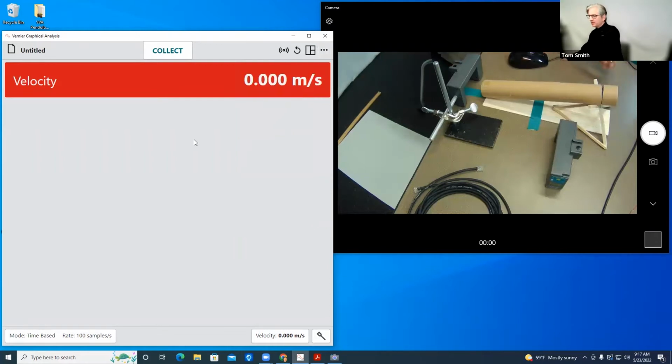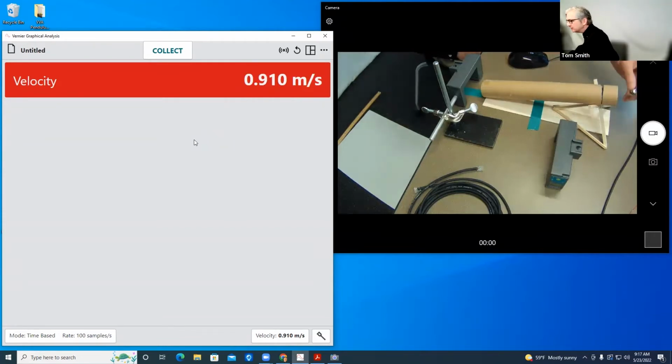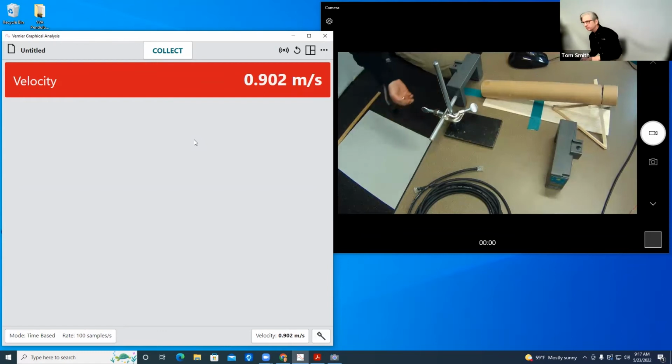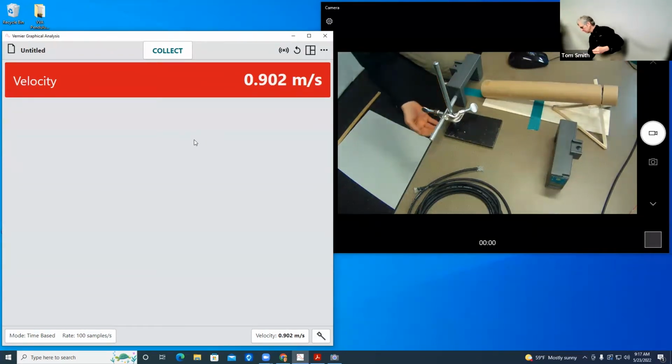Now, I'm not hitting the collect button. It's just going to give me an instantaneous readout when the ball bearing goes through the eye. So there we have 0.91 meters per second. I can do that a couple more times and come up with an average. Of course, it's going to vary a little bit depending on how I release the ball bearing, but I can come up with a pretty good average.